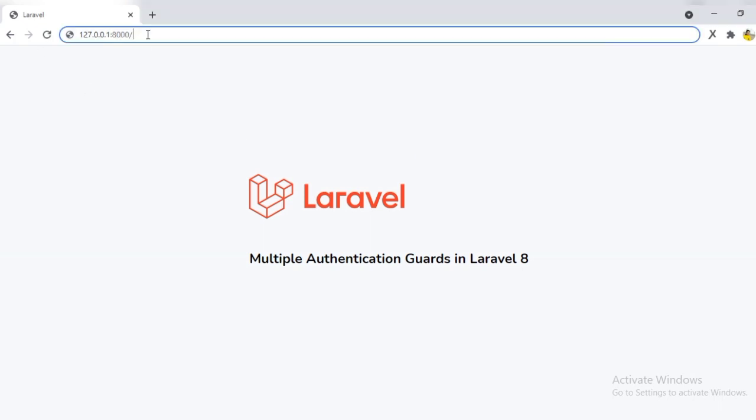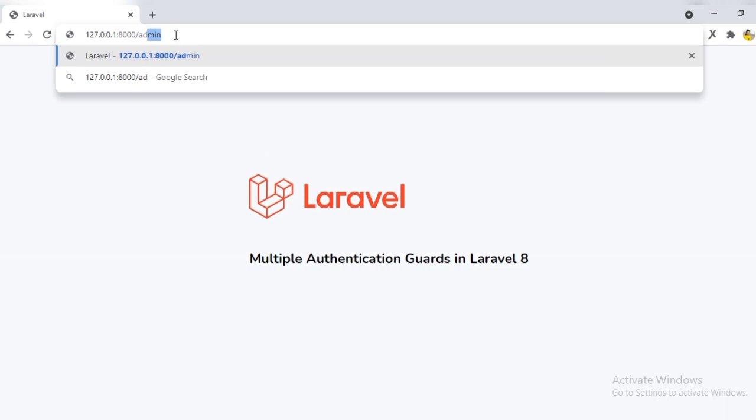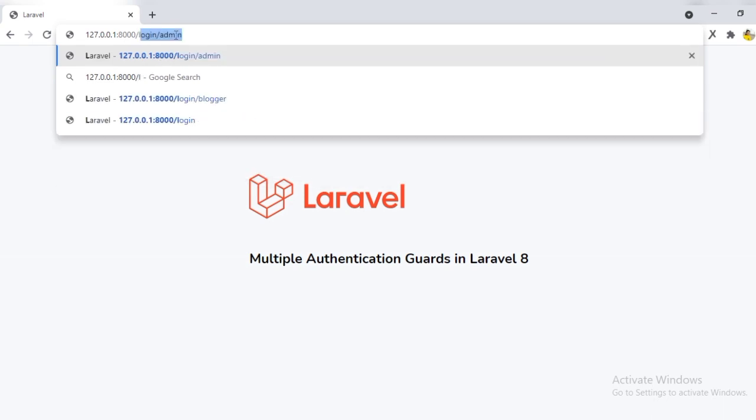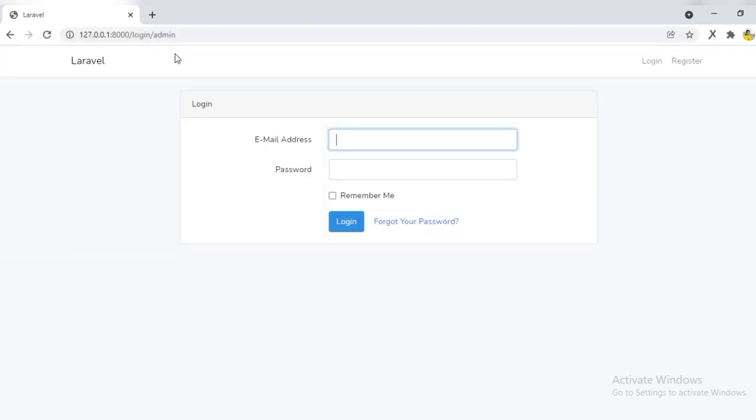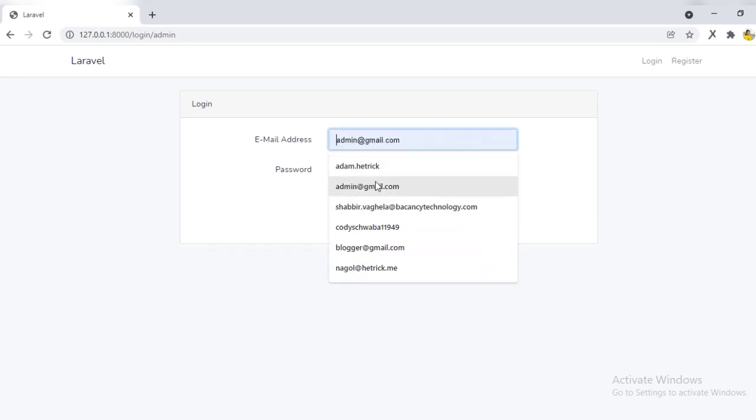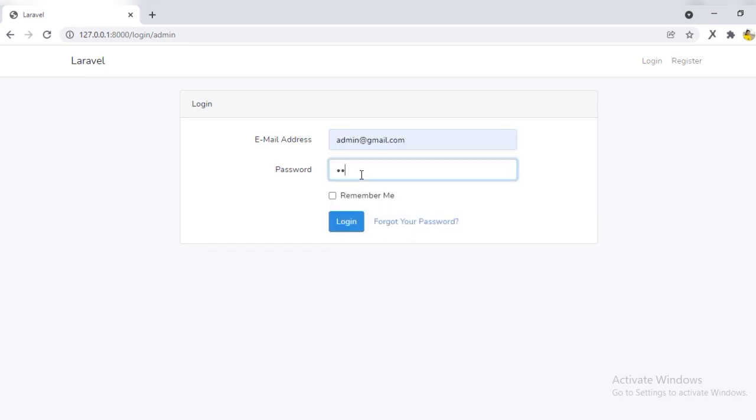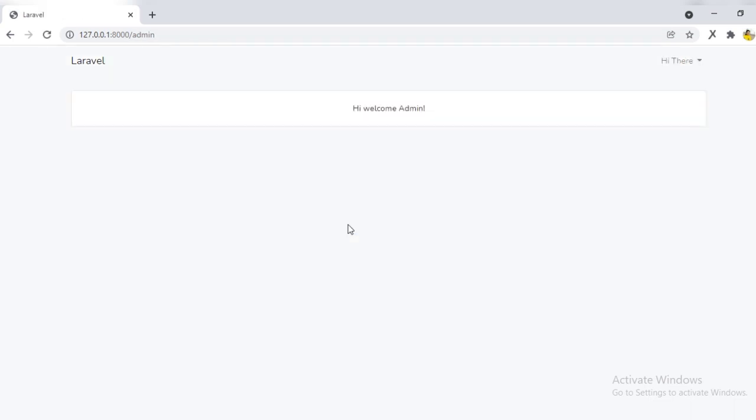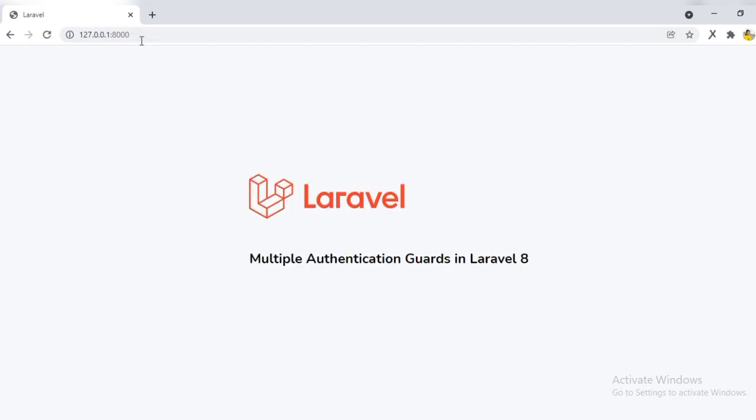First we log in as an admin. We give the URL as login/admin. It gets redirected to the admin login page and we enter the email address and the password. It just moves to the admin dashboard page. Once we log out, it's back to the welcome page.